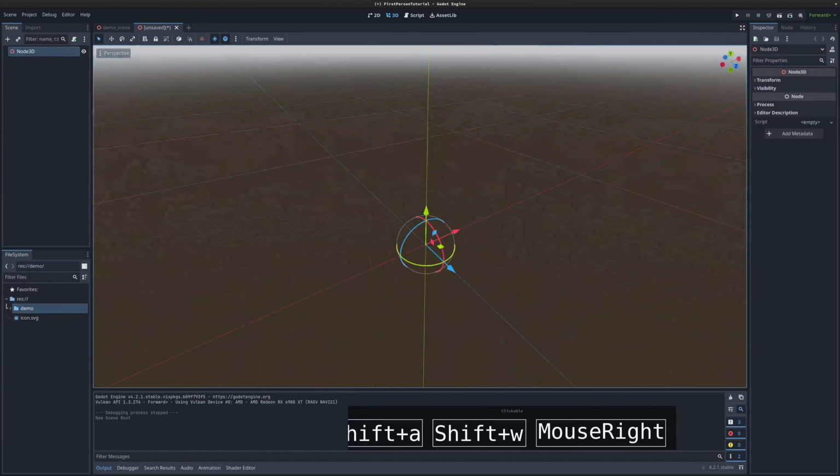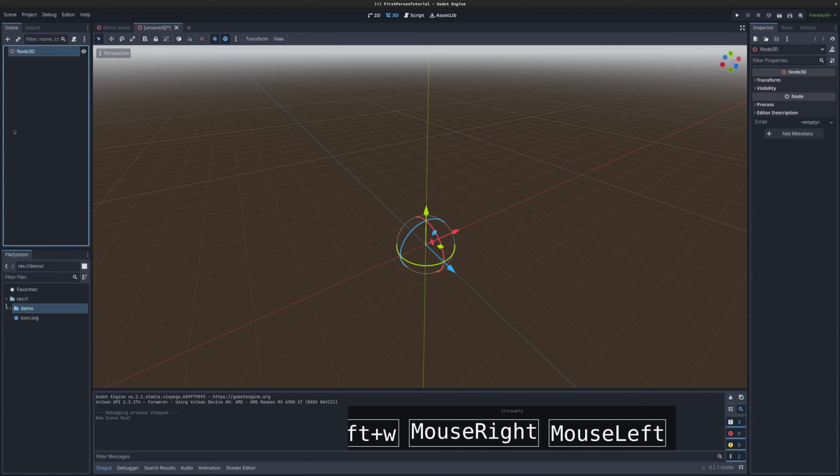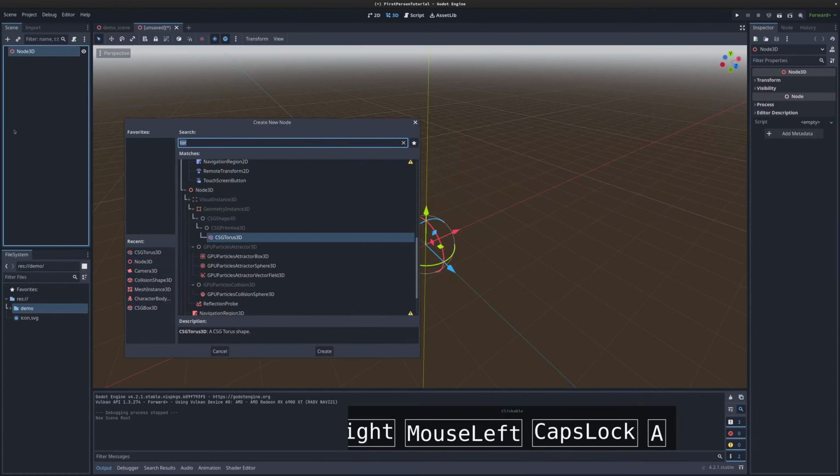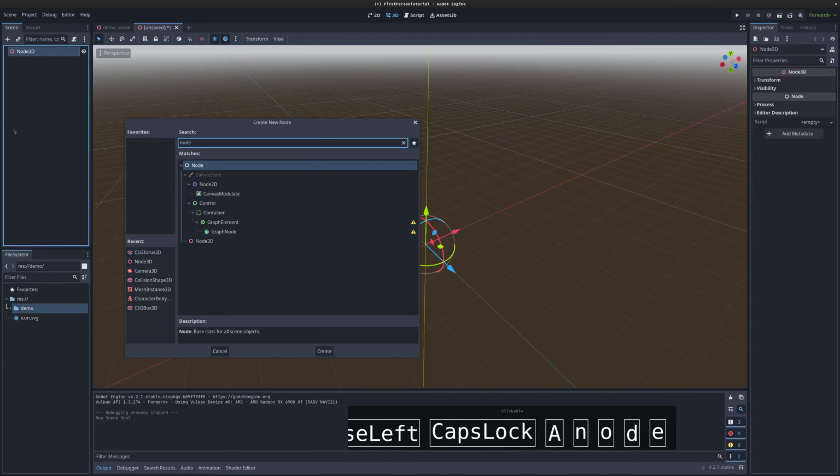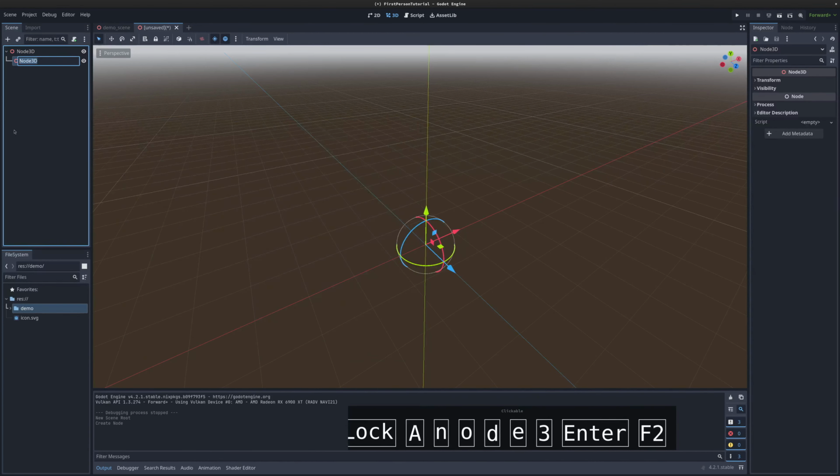Okay, so the first thing we're going to want to do in order to create a level that you can navigate is typically we like to have a floor. Before I do that, I'm going to make a Node3D and just call it Level. I like to organize my nodes so that things don't get too messy.